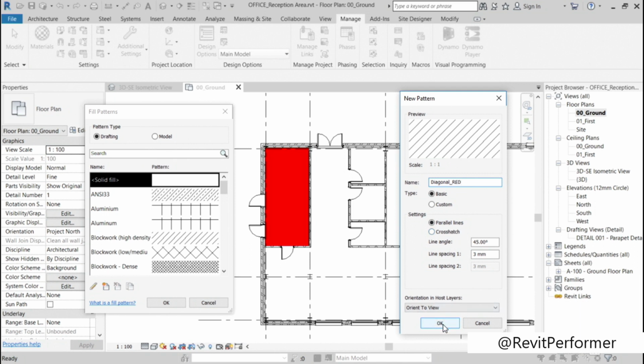Now, bear in mind, there's no color setting there, and I'm calling it diagonal red. The reason I'm doing that is I want it to relate to something else in a moment that we're going to set up, and that's our filled region, because our filled region that we're going to use is also going to have a color. So I want the pattern to align to the region. If you get my drift, you'll see what happens in a moment.